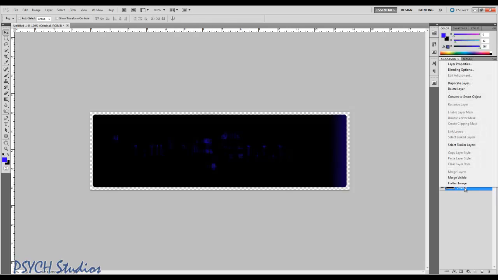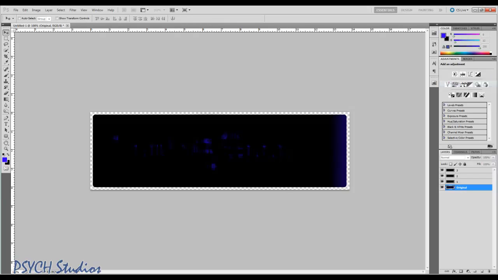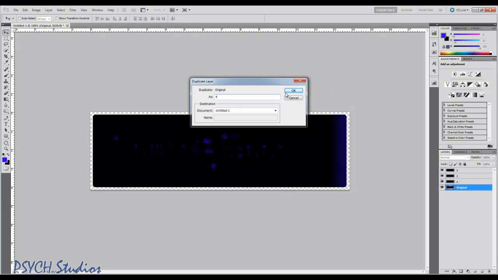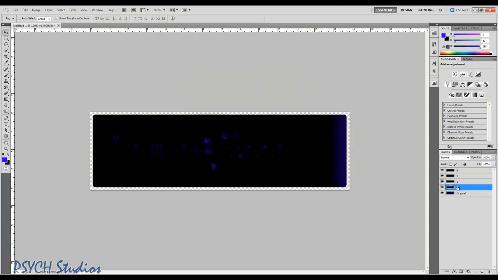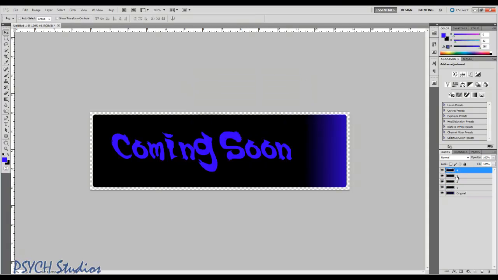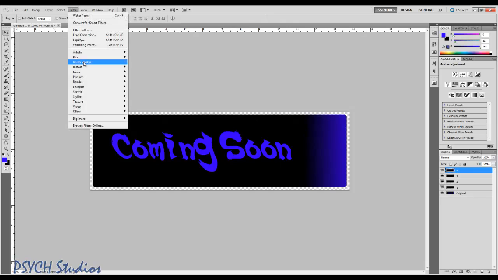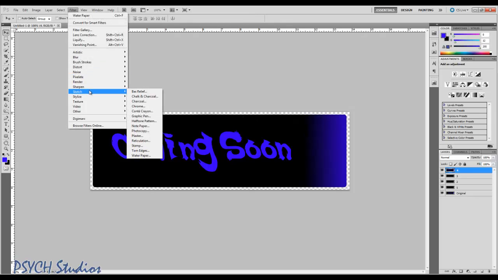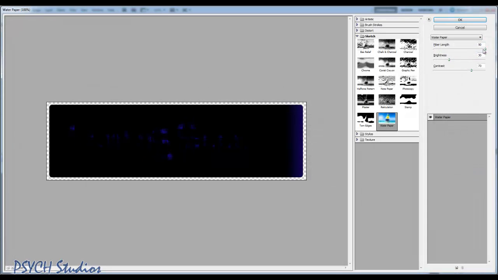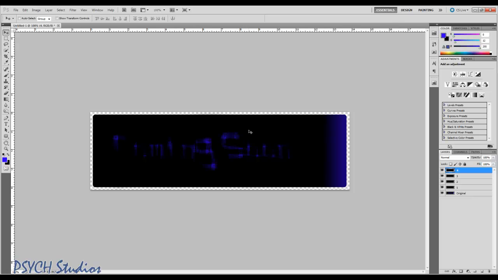So again, select original, duplicate layer. We're going to call it number 4. Okay. Drag it to the top. Okay, and you guessed it, we're going to add another filter. Sketch, water paper. Alright, so this time we're going to change the brightness to 40. And as you can see, each time a little more of that blue starts to come through on the side and in the middle, and that's what we're after.